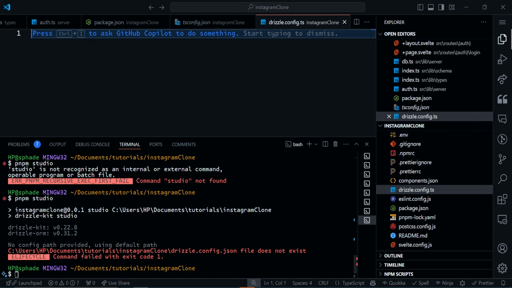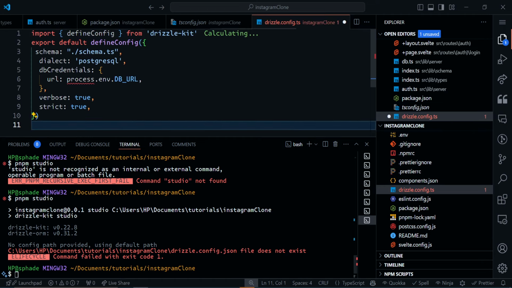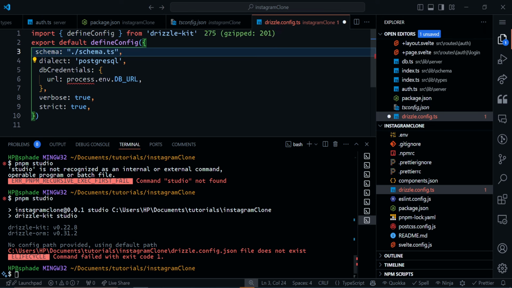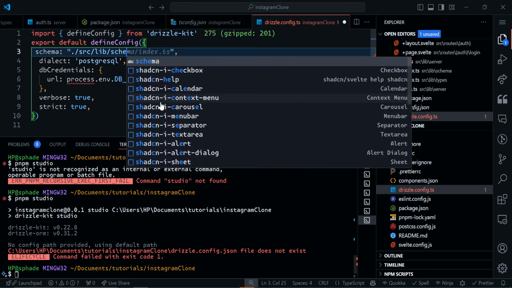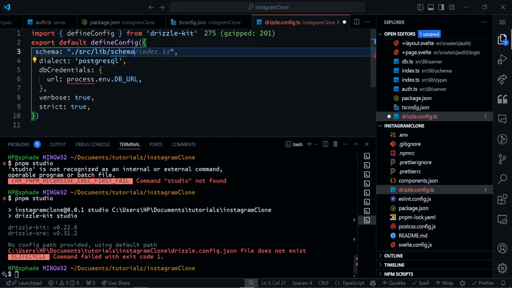And I'll paste that in. And as you can see, first of all, we need to put in the path to the schema. This is not our part, so our part is that since we are at the very root, we first have to go into src slash lib slash schema slash index.ts, like that.